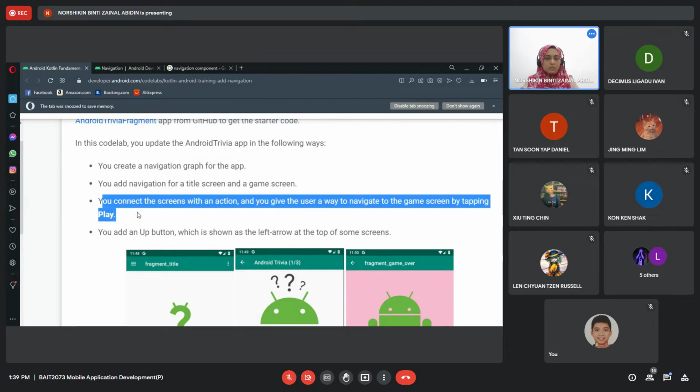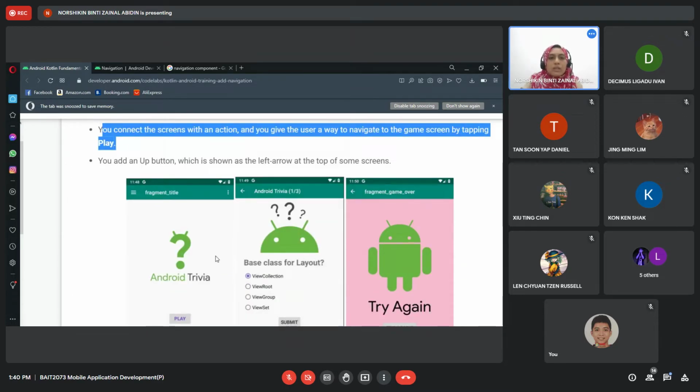Navigation is a path. If you can see here, point number 3: give the user a way to navigate to the game screen by tapping play. That means once the user selects the button, that button is going to lead the user to another page. This can be a play button, and it navigates the user to another screen or page. Screen is the page.